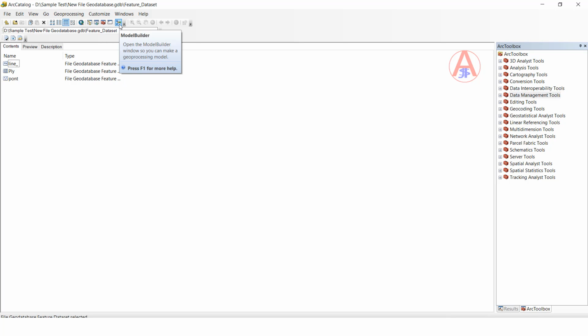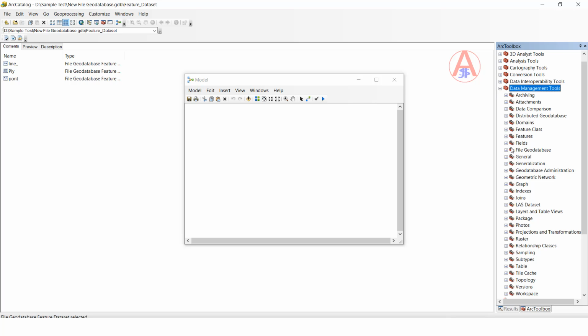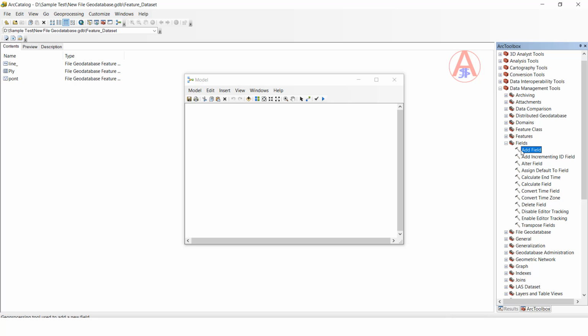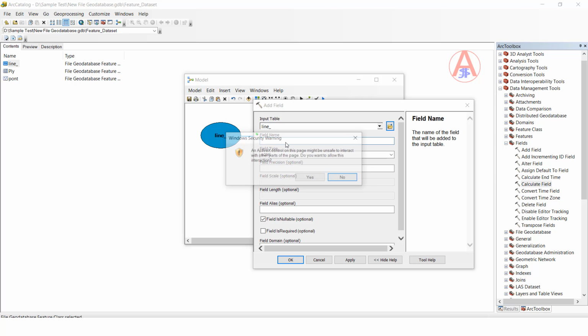So here, click Model Builder. Here go to Management, Data Management Tools, next Fields, Add Field, Field Calculate. I want to add the line feature class, drag and drop, next this one, the connector. I want to add a field.